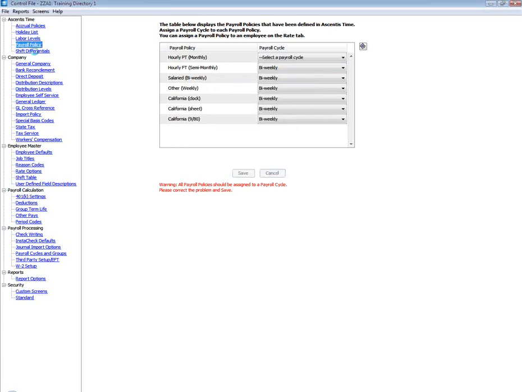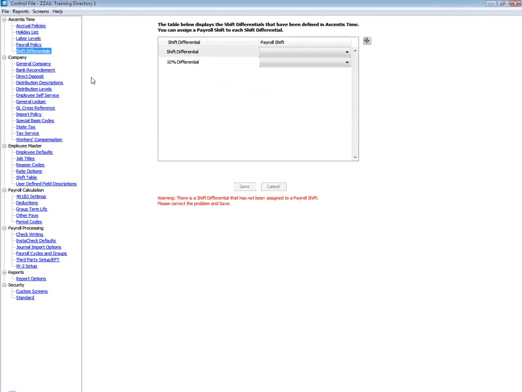Another screen we could look at is shift differentials. If you ever create a new shift differential in the Time side, you may also need to log into Ascentis Payroll. Make sure that you also have that shift on the payroll side, and then link that shift differential from Time with the appropriate shift differential on the payroll side.